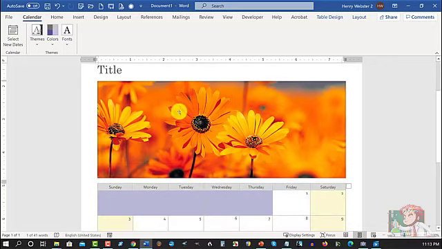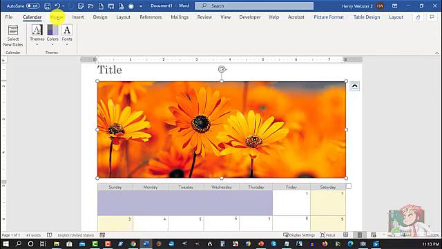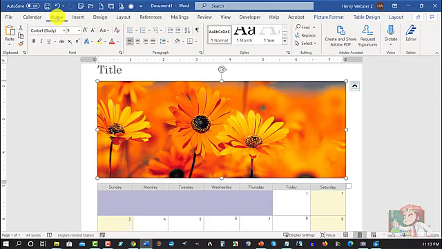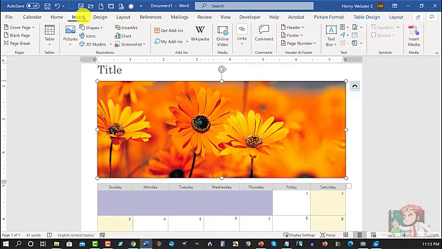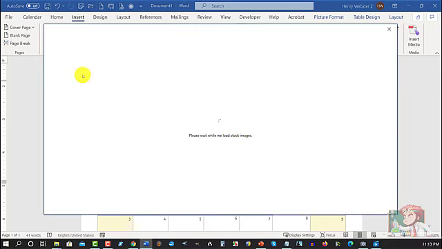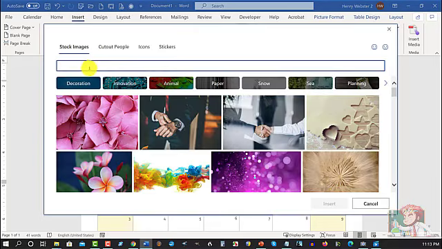Now another thing we need to do is look at changing the image. So I'm going to click on the image here, and if you're in Microsoft Office 365, you have the wonderful option of going into the insert section, going over here to pictures, and going to stock images. It's beautiful that they have this, because we have some stock images that we can use anytime we want.